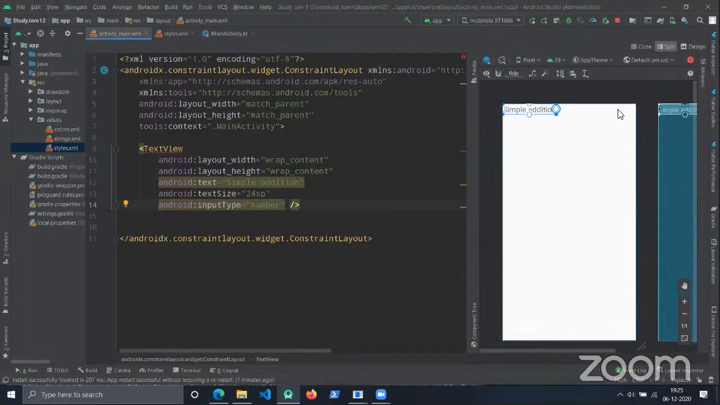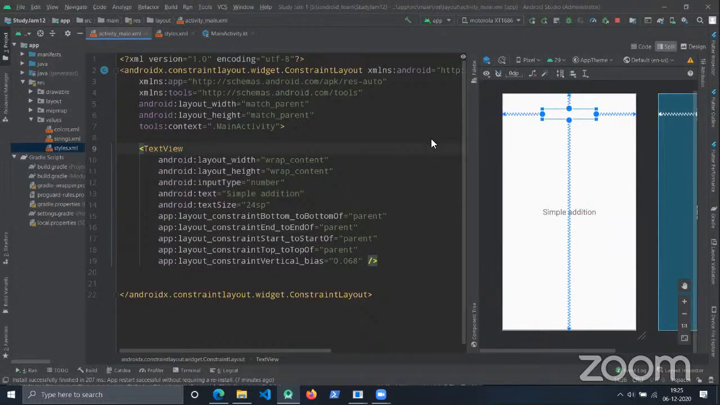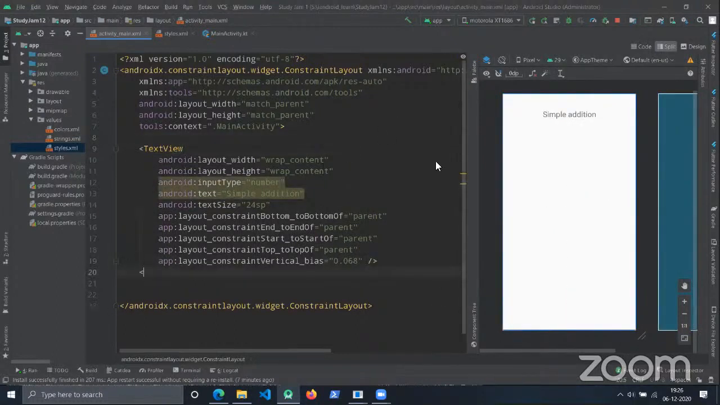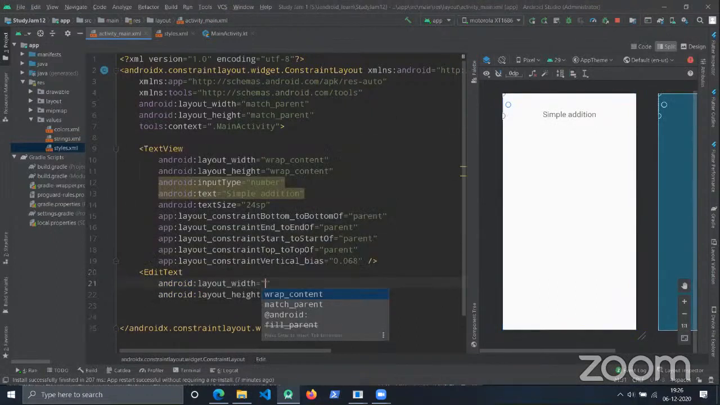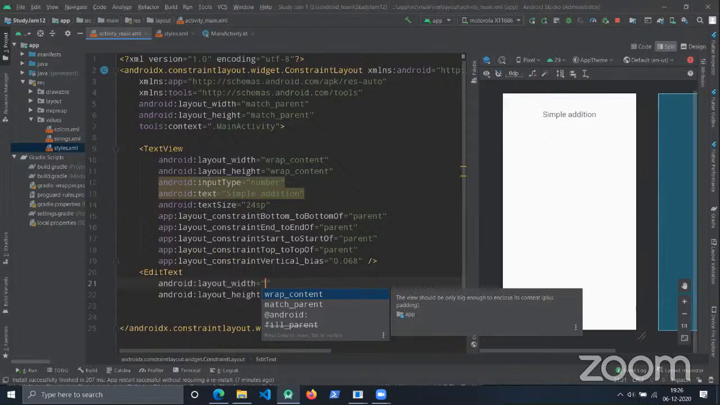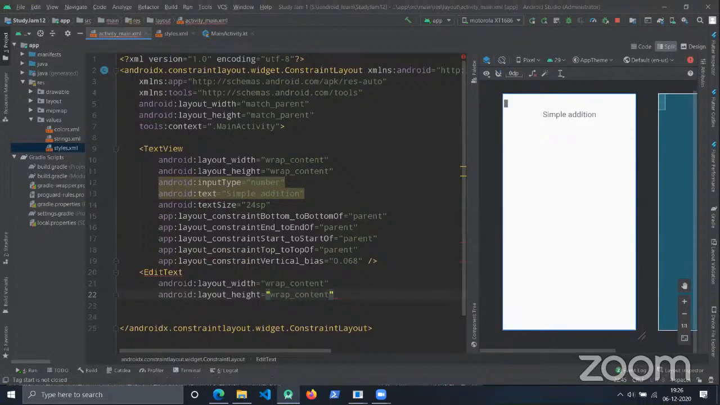Okay, so I'm just restricting it here, here, here, and here, and this one I want somewhere over here. And now there is a view called edit text. Again, let me keep it wrap content.